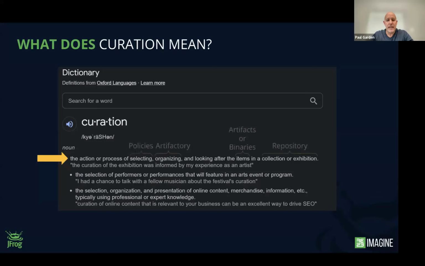So to put it into context, we can think about it in this way. The items that we're selecting or organizing are artifacts or binaries or open source packages. The collection or the exhibition, you can think of as the repository in Artifactory that software development teams need to be able to store their binaries somewhere, to be able to manage their builds. And that's what the repository in Artifactory does. So the items are the artifacts or binaries, the collection or exhibition is the repository.